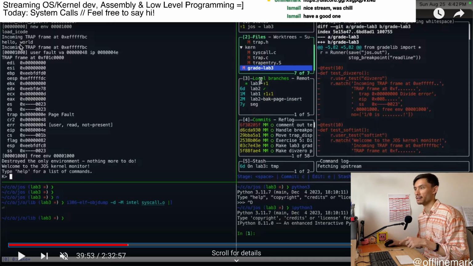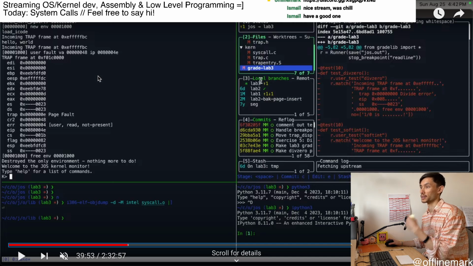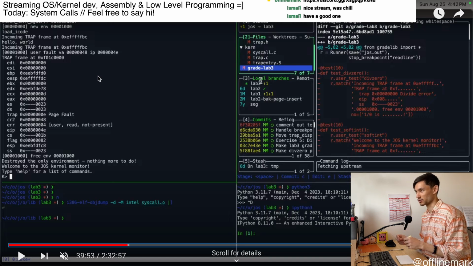Right here, I got the hello world working, and so that means the basic system call machinery was set up such that user space can trigger this print string system call that we have. That triggers the interrupt. It's dispatched into the system call entry point, which is further dispatched into this put string system call, which prints out the hello world text.